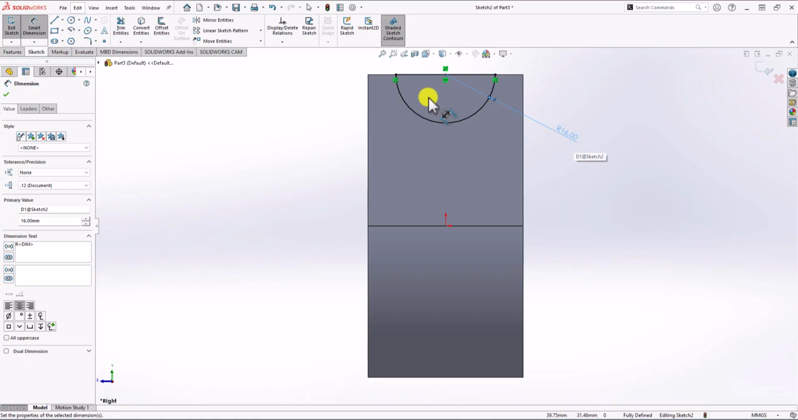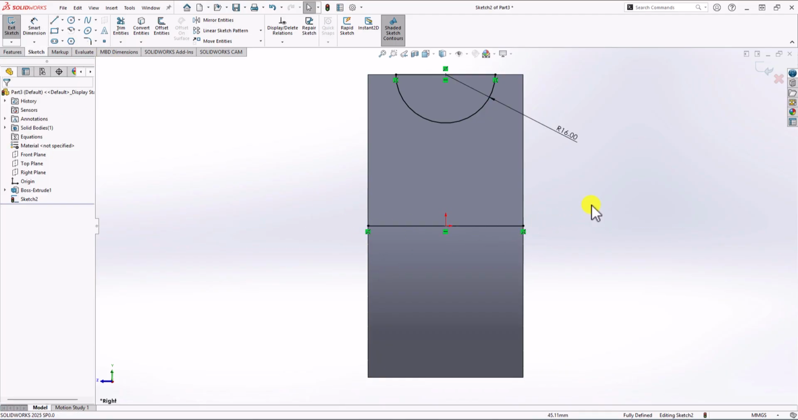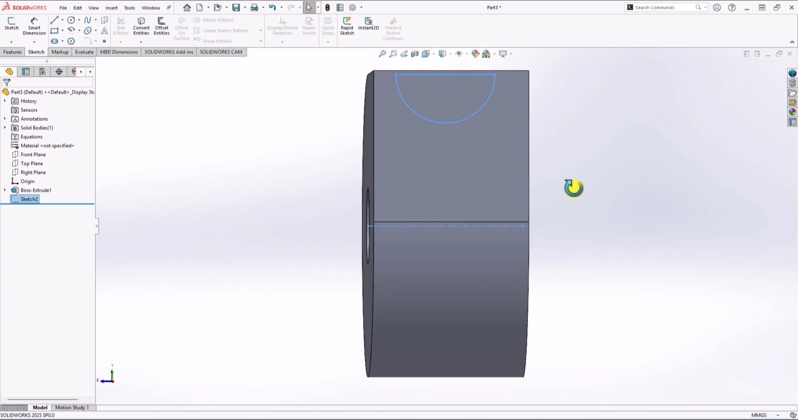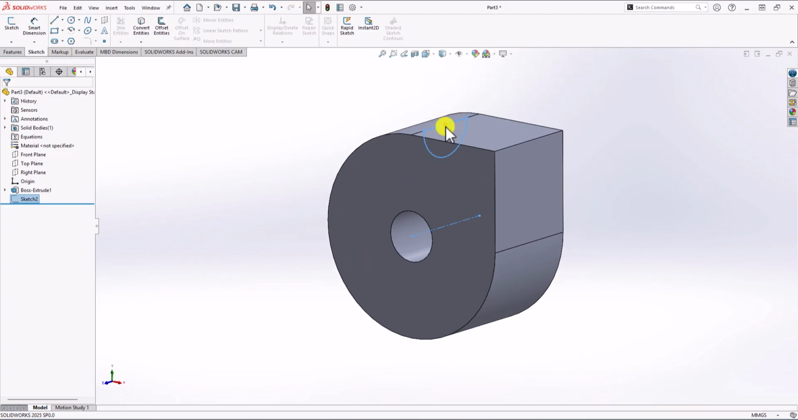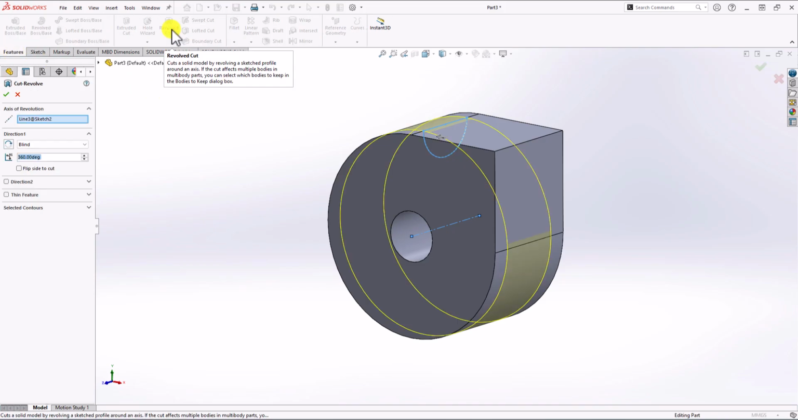For the axis of rotation, you can simply click on the drop down menu, choose center line and make a center line here. Now exit sketch. Okay, so now you can see I have this contour and axis of rotation. Click on feature, click on revolve cut. SolidWorks automatically selected the contour and axis of rotation.